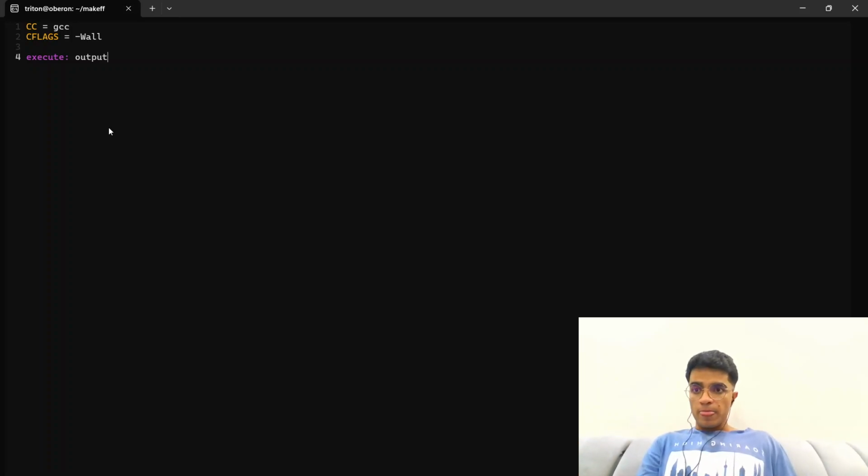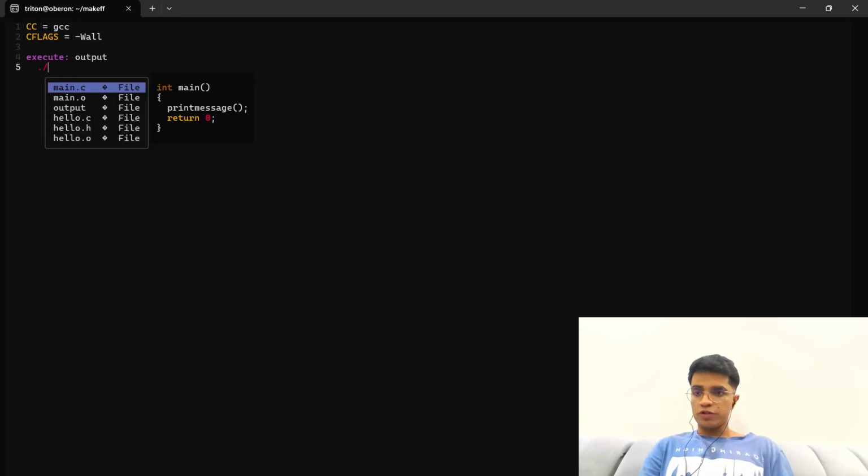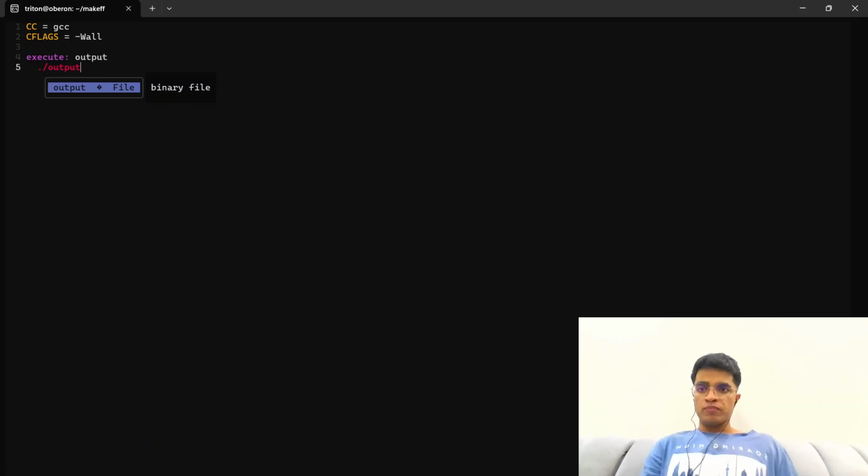But the thing is that we don't have an output target yet, so we are going to create it. But first what we're going to do, I'm just going to do a dot slash output here, so that when the execute target is called, it will also do the execution. The next step is going to be to make the output target.